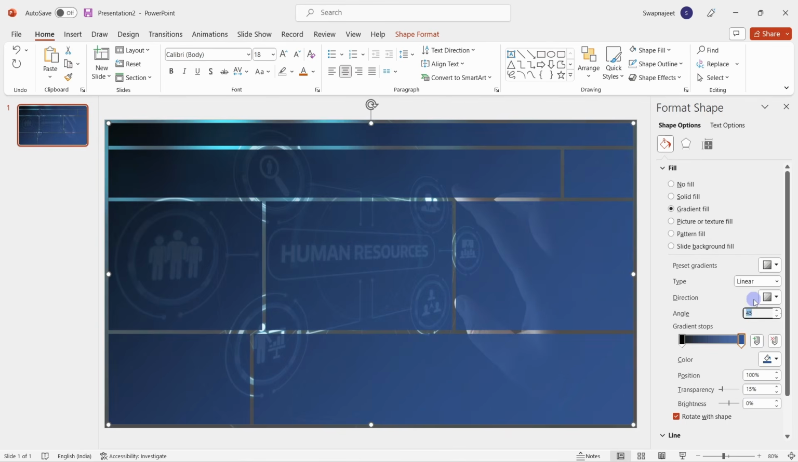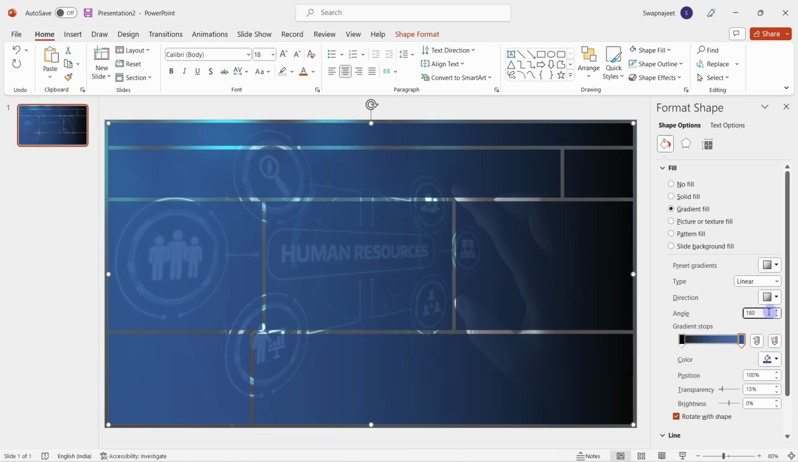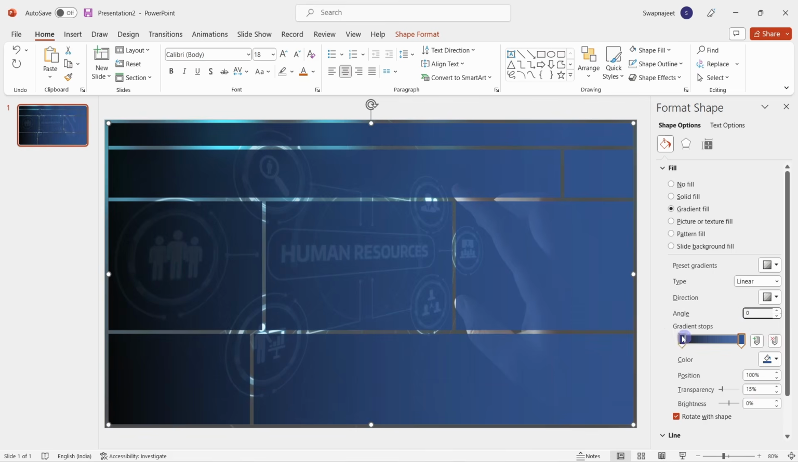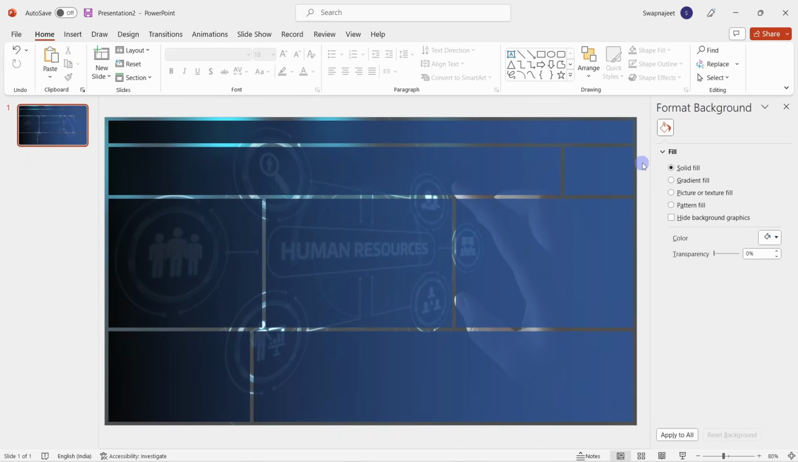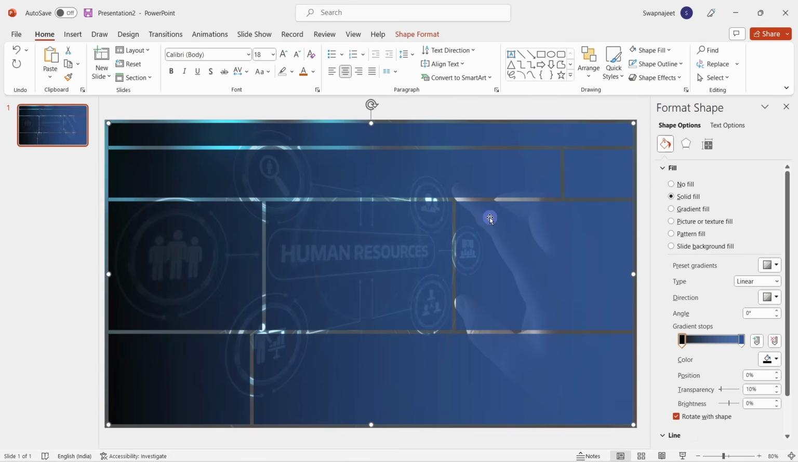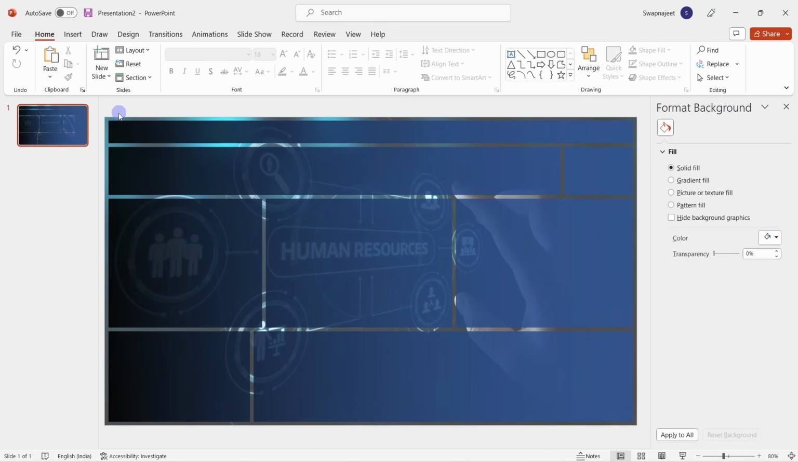For now, we will make it 0. As per your requirement, you can change the angle of our gradients. I will make it 0, so it will be moving from left to right. If you make it 180, it will be moving from right to left. So for me, I will make it 0. So you can see our dashboard background has been created, guys. All right. So this is as simple as, if you know what layout you want to prepare, it is very easy for you to design.